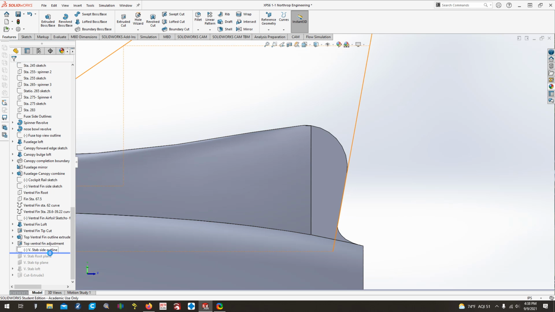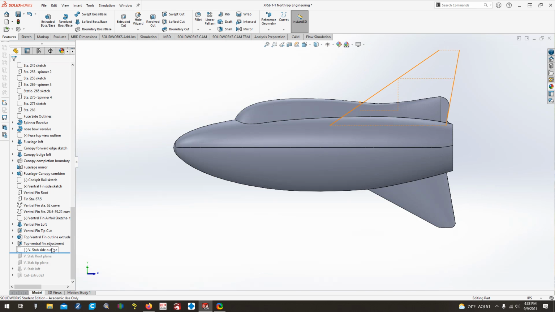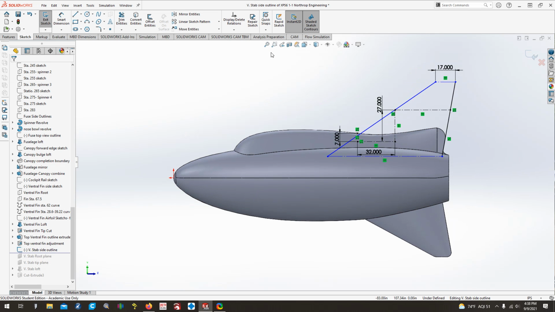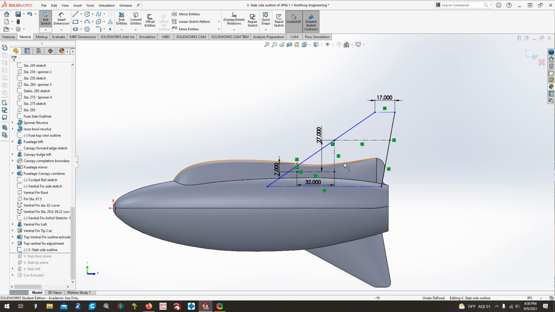After that, it was just basically repeating what I just showed you for the ventral fin for the vertical stab on the top of the fuselage. I don't have any official data from Northrop showing the exact dimensions and everything for this particular part because this was an afterthought scab patch, scab edition, however you want to look at it.